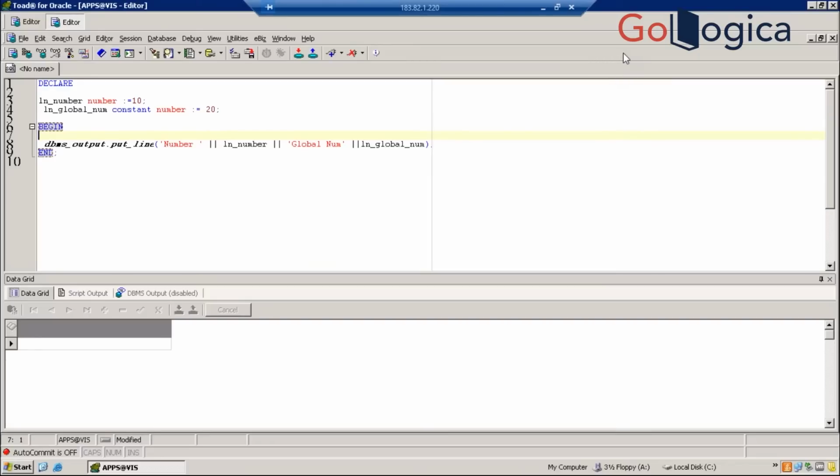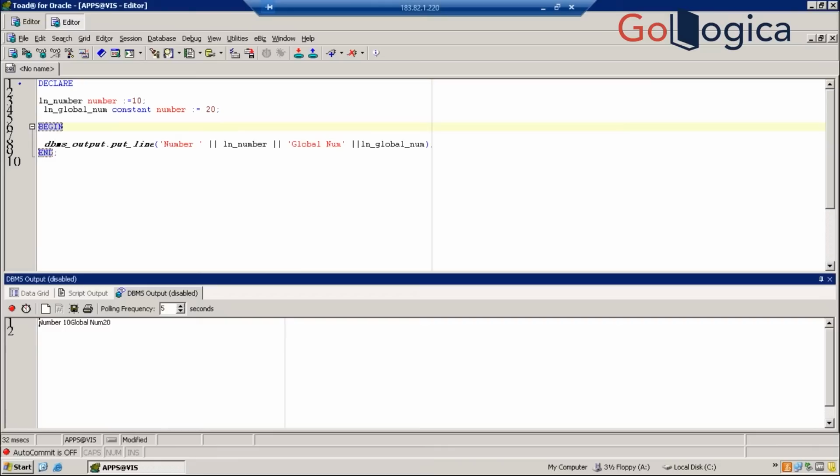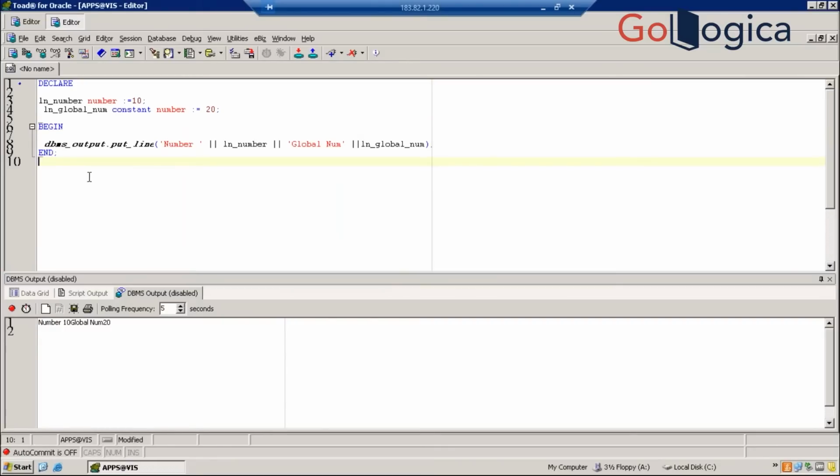Yes, Sai, tell me, what will the output be here? Sir, 10 number and 20 will come. Is there anything hard? I don't know. If it is a simple thing, okay, 10 and 20 will come: number 10, global number 20. What is wrong in this? I don't know. So okay, let's see what I will do.